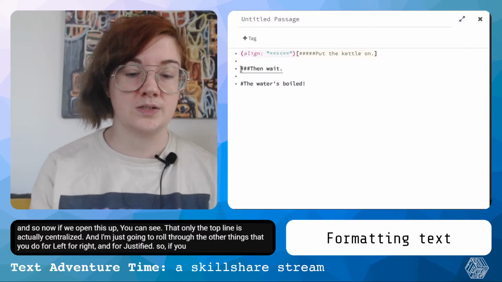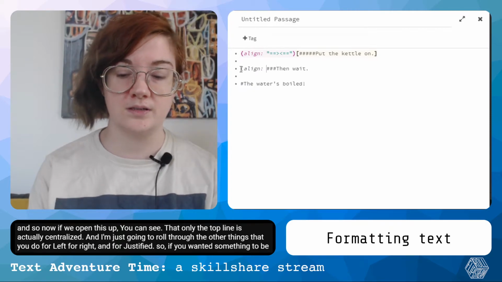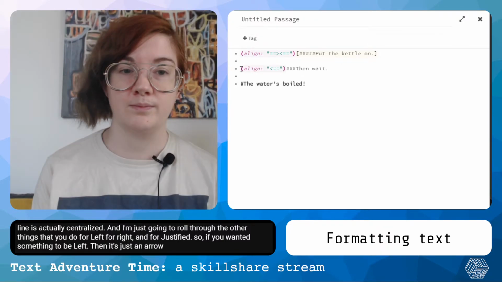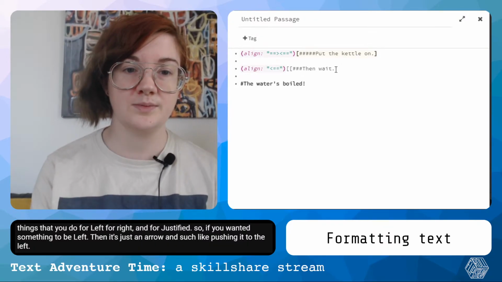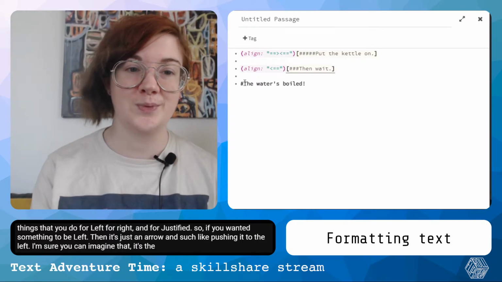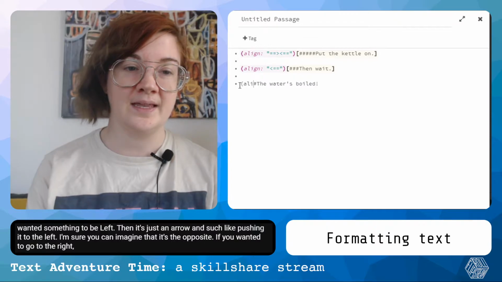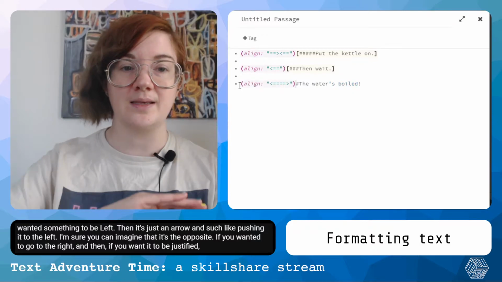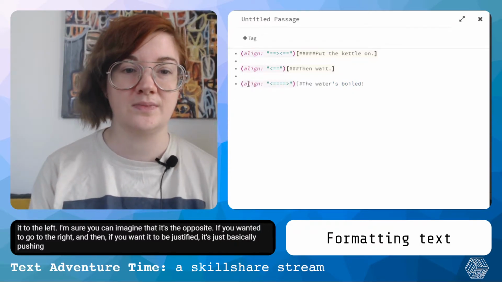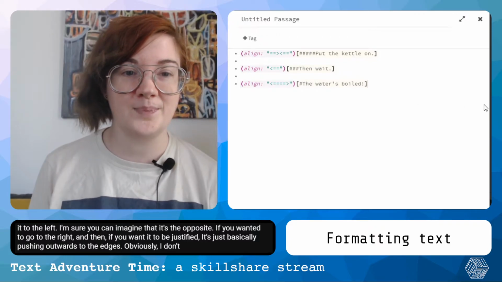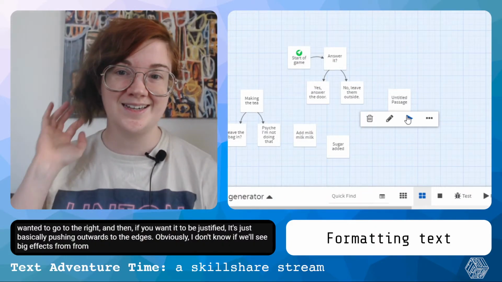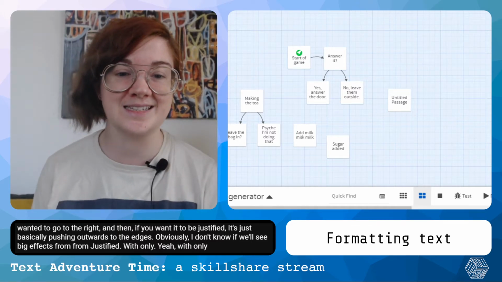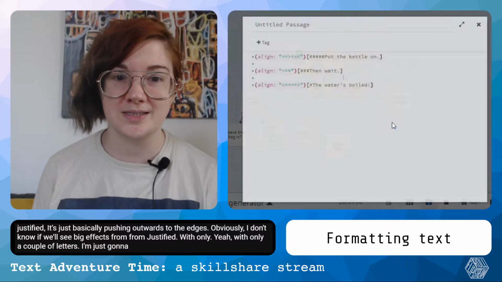So if you wanted something to be left, then it's just an arrow and such, pushing it to the left. And I'm sure you can imagine that it's the opposite if you want it to go to the right. And then if you want it to be justified, it's just basically pushing outwards to the edges. Obviously, I don't know if we'll see big effects from justified with only a couple of letters. I'm just going to do it with a longer sentence so you can really see it.